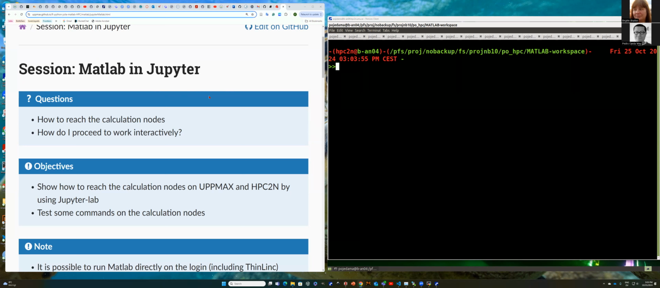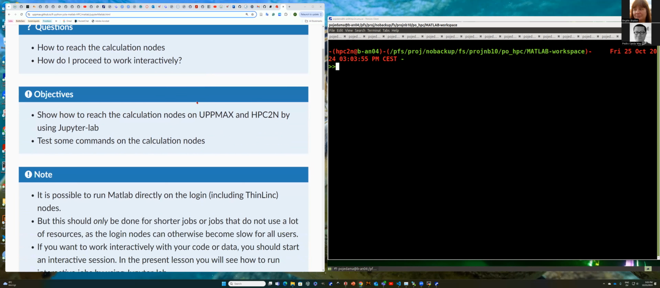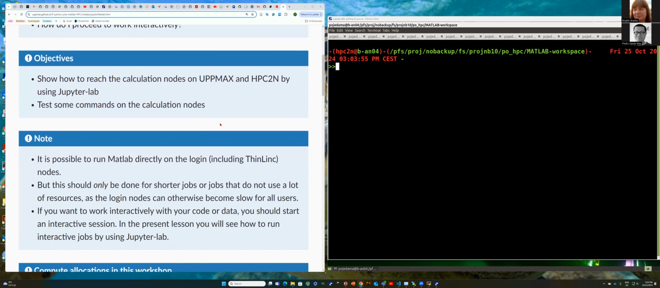This session, we will talk about Matlab in a Jupyter notebook. Specifically, we will show how to run a Jupyter notebook at HPC2N, and we will try something simple to show that it works.